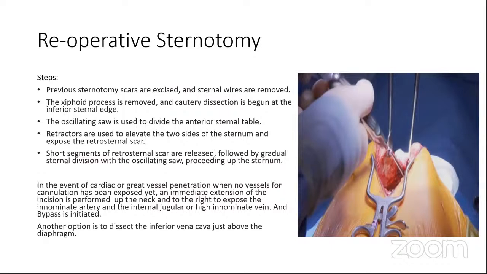sternum. In the event of a cardiac or great vessel penetration, when no vessels for cannulation have already been exposed, an immediate extension of the incision is performed up to the neck and to the right to expose the innominate artery and the internal jugular or high innominate vein, and bypass can be initiated from there. Another option is to dissect the inferior vena cava just above the diaphragm.